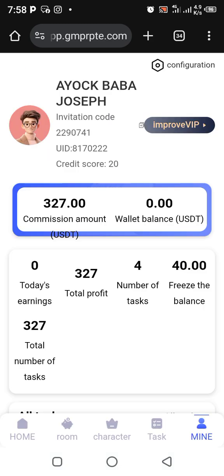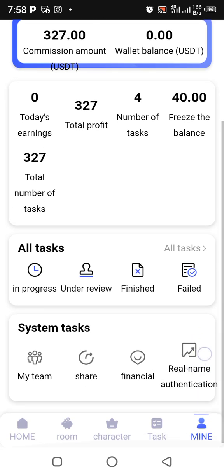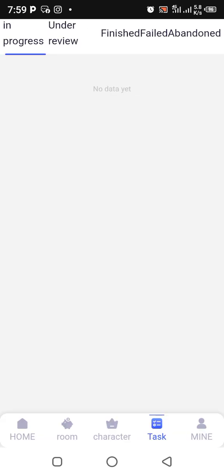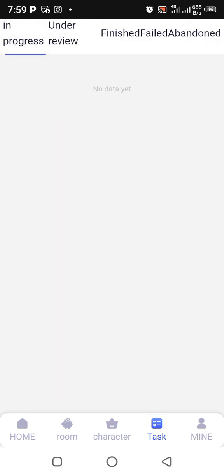So guys, please do well. This is the way you set up your real name authentication. So guys, you see this Task, come here in this Task. When you did a task and you did not submit it, when you come back to the website, the task has already disappeared.